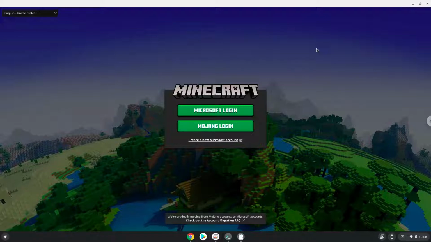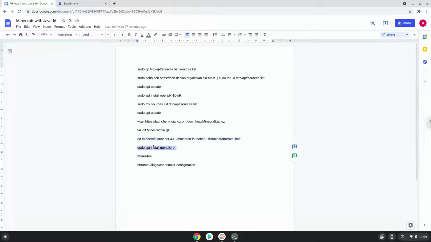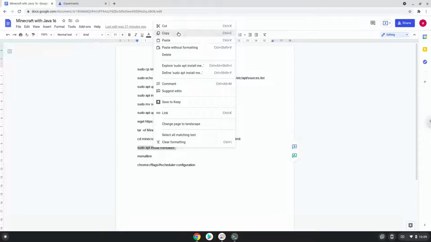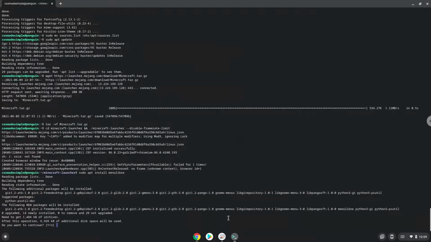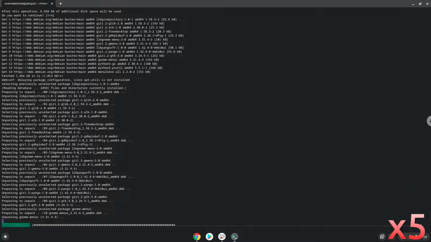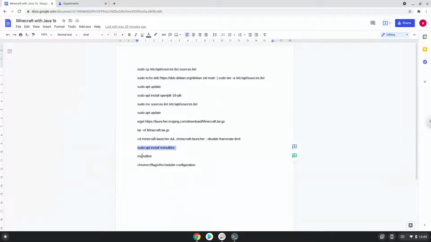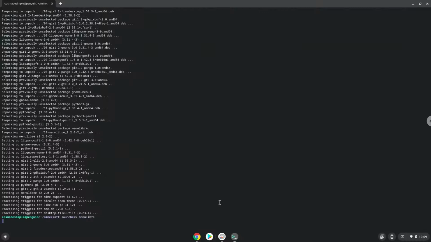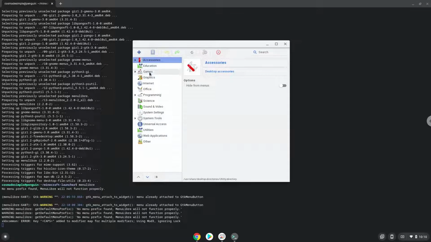Firstly, we will install a menu editor. Press Enter to confirm the installation. With the last command, we will launch the menu editor. Choose a category. Create a launcher.